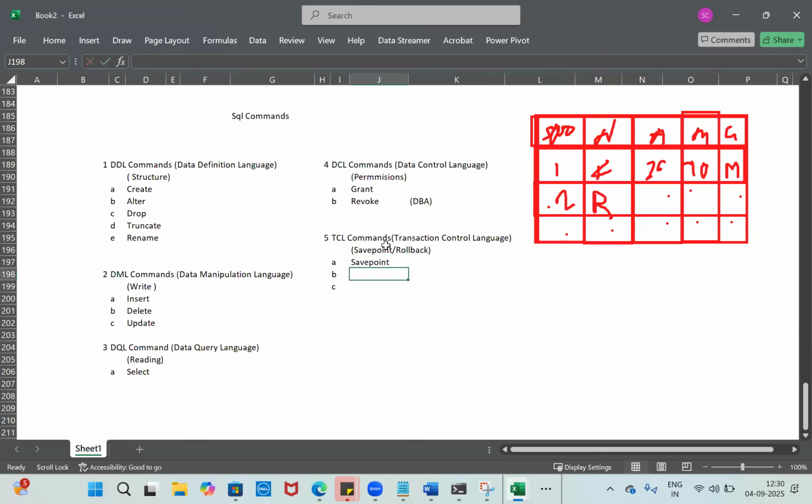One is save point, rollback, save point, and the other one is commit. I'll explain at least commit and rollback. So before I explain this, TCL commands deal with this.